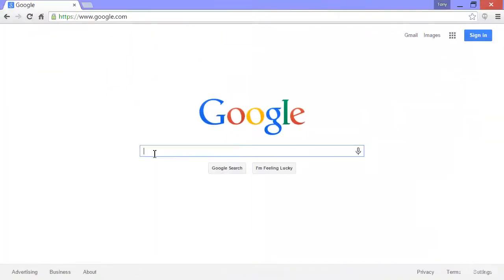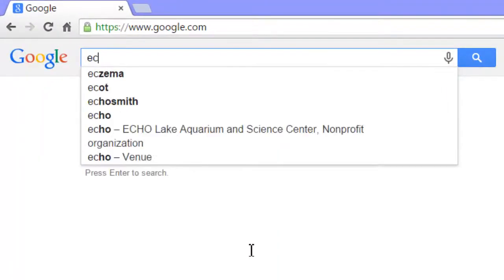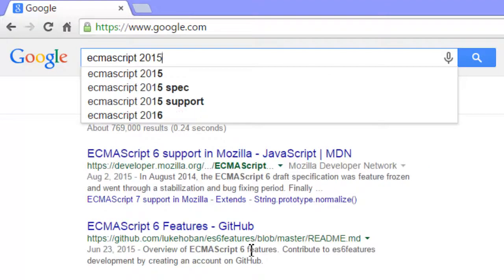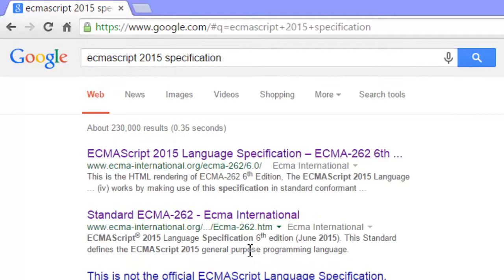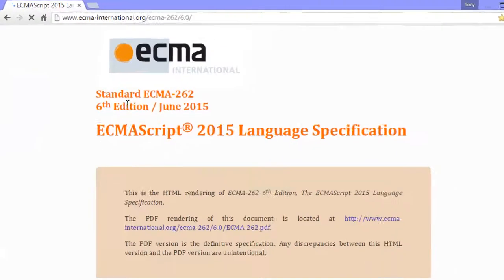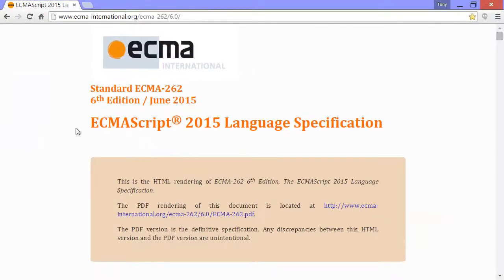Now, if you want to take a look at the ECMAScript standard, the specification, all you need to do is do a Google search. Go and do ECMAScript 2015 specification. And that Google search will get you a link to ecma-international.org, and you'll see the 6th edition. That's the very latest that's adding new features to the language. But it's good enough for our purposes at this moment, just because we're trying to make a point.